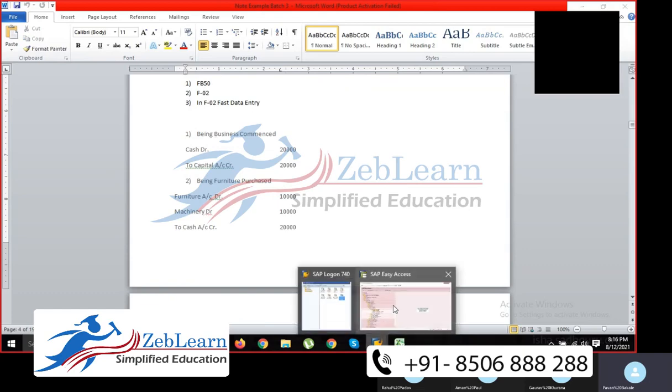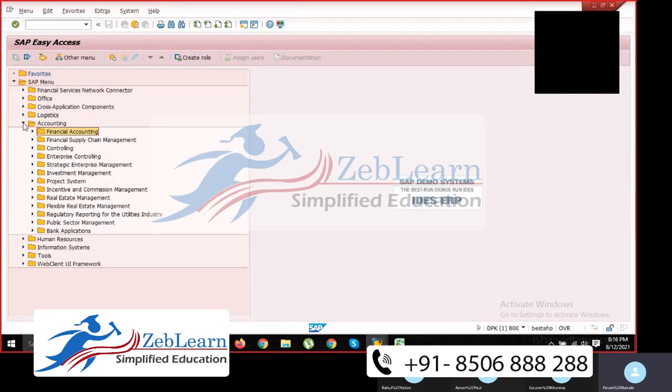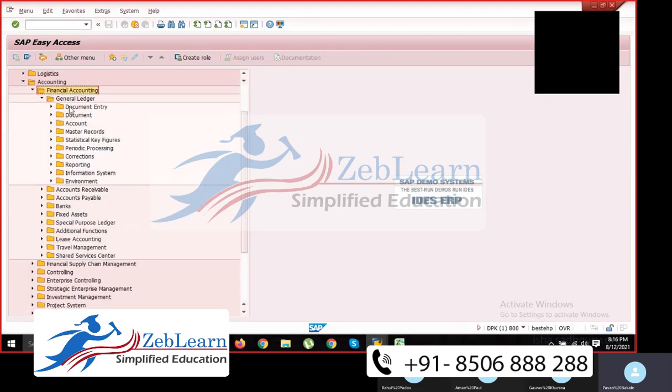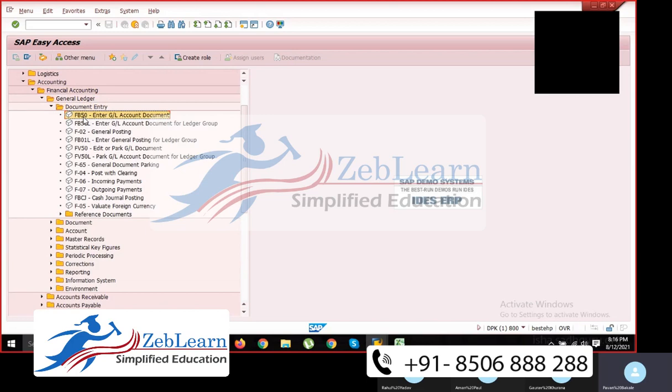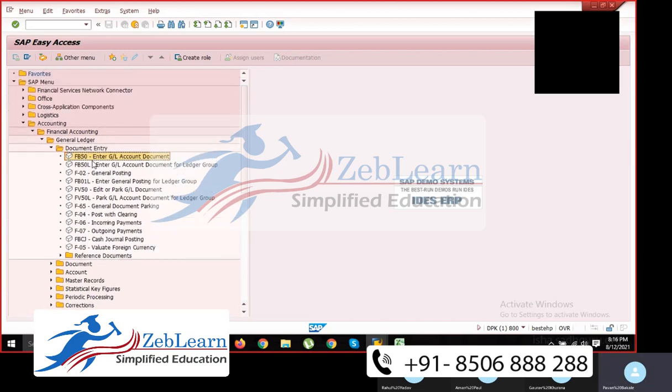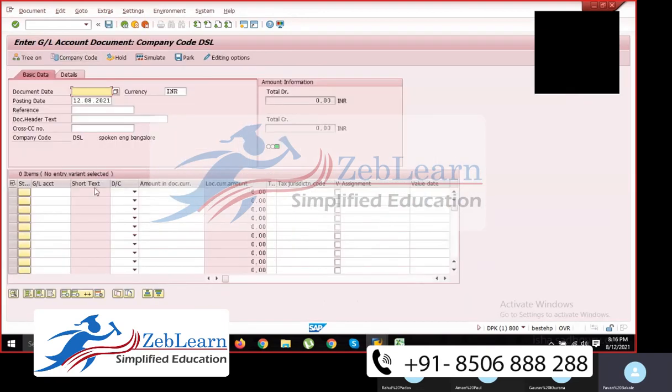The first entry is business to capital. For that, you need to go to SAP, then accounting, financial accounting, and document entry. You should go for FB50, enter GL account. Whatever the GL entry topics are, you just go for FB50 to pass them. So we'll go for FB50 here, double click on this, and you will see the screen looks like this.